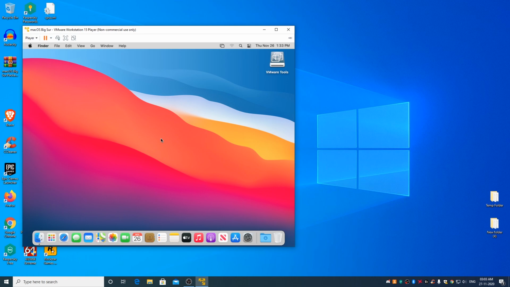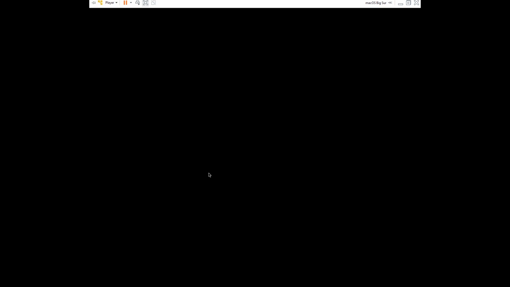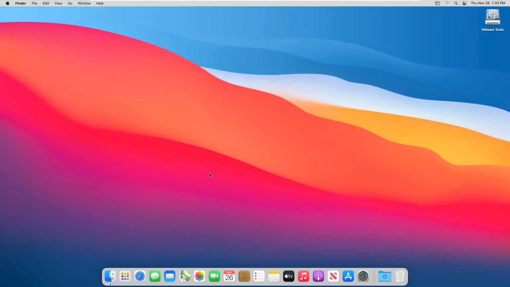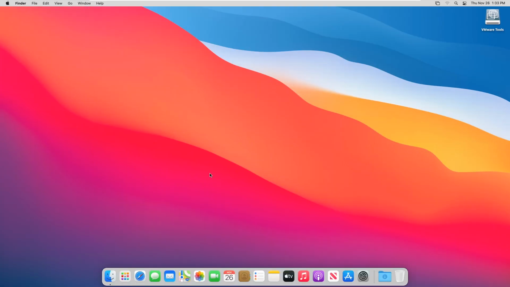Now you can run the macOS Big Sur virtual machine in full screen mode. Plus you can drag and drop files between guest macOS and host Windows operating system.